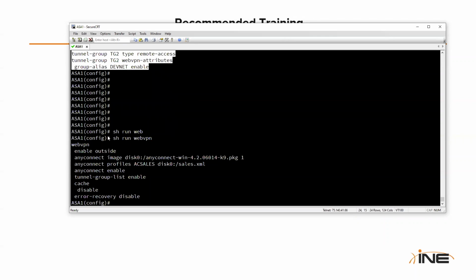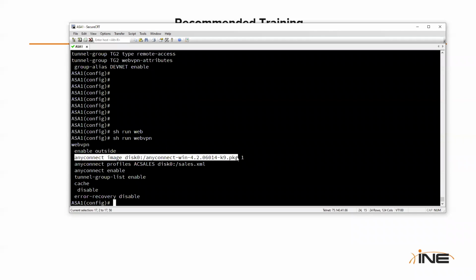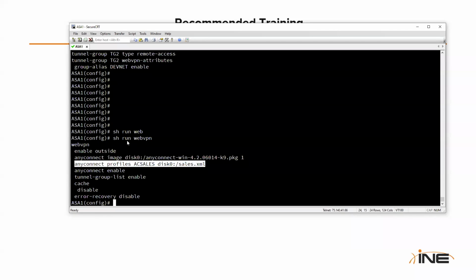We've got the global web VPN settings where we activate the SSL and TLS and DTLS socket. We tell it what's the image, what's the AnyConnect software people will be able to download, if that's the method of the AnyConnect installation we selected. We defined a profile and uploaded it to the ASA via TFTP. The profile was defined using the standalone method.